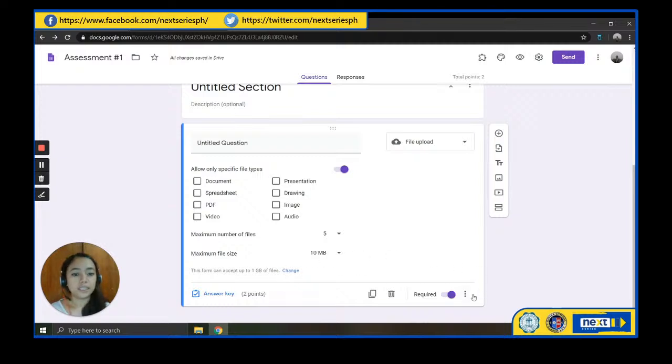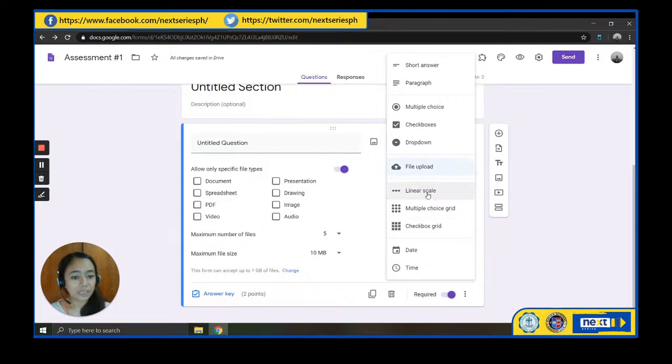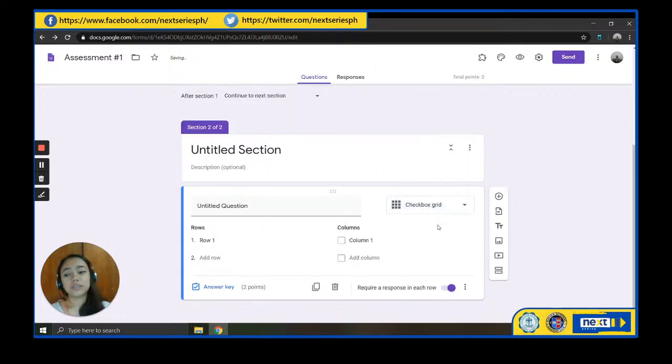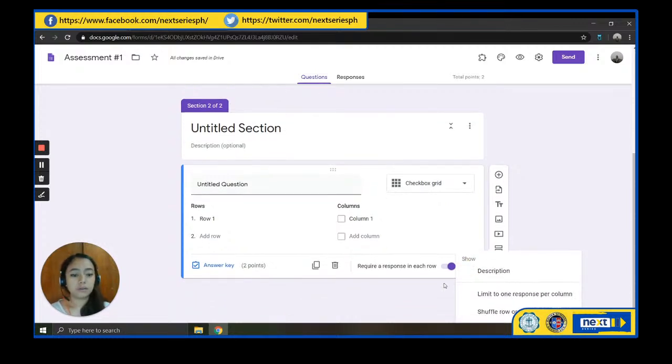There. Okay. Then we also have here the linear scale, multiple choice grid, checkbox grid. These are usually used for surveys, but you can also use them for your assessments. But this one, it has similar options with the checkboxes and multiple choices like limit one response or shuffle order.